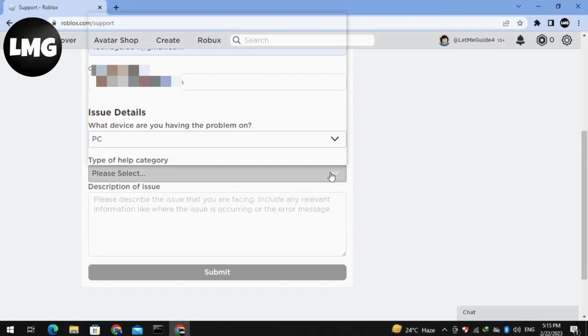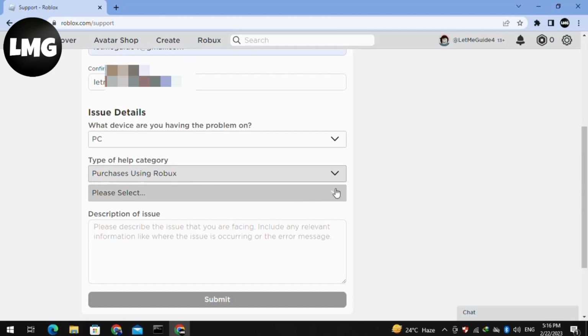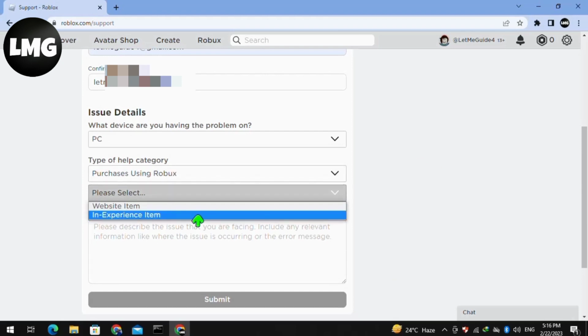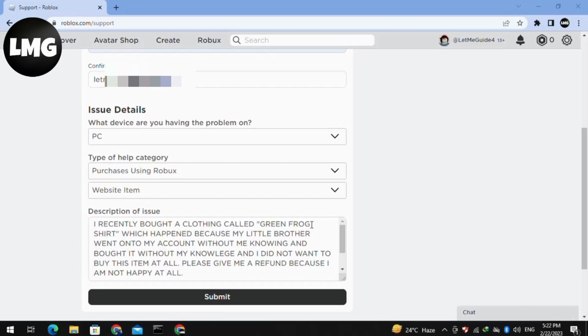After this, you have to just select the category. You have to just select the purchases using the Robux, and in the next option you have to just select the website item. Doing so, you have to just make a short description about your issue. Basically, you have to just show the item that you recently bought. Like you can copy these words that I recently bought a clothing card.